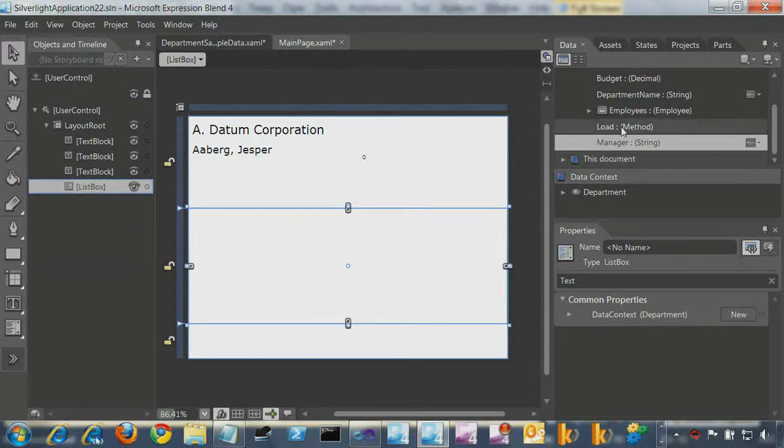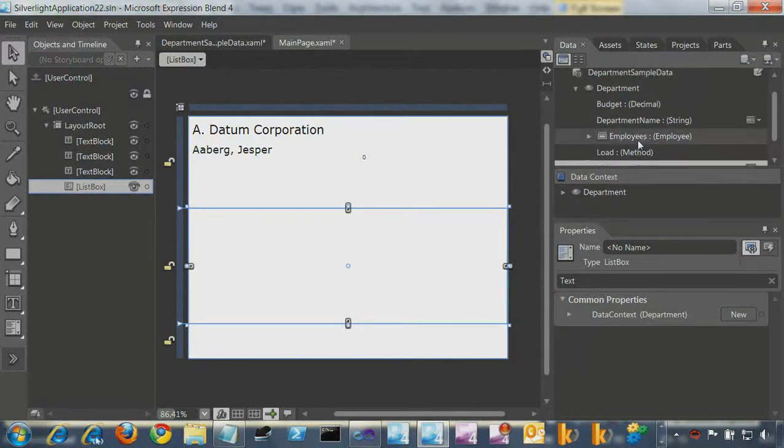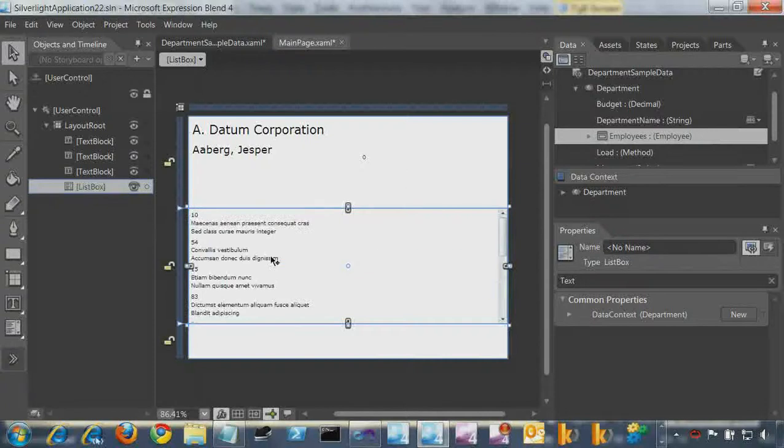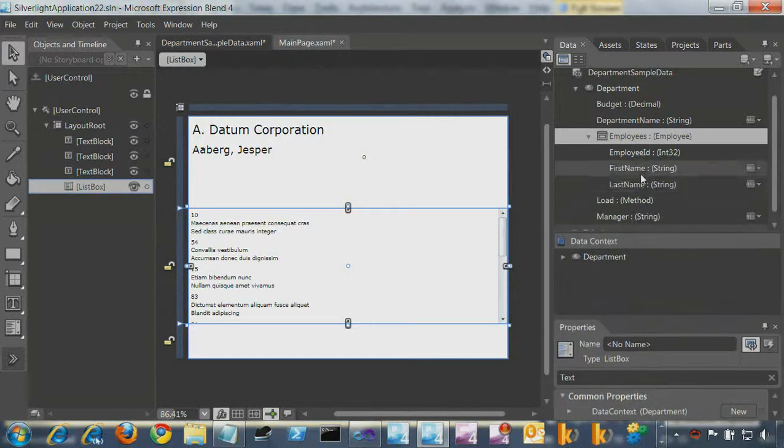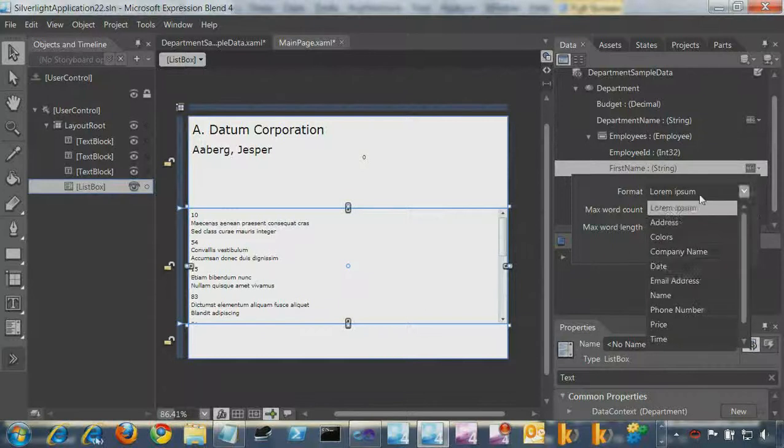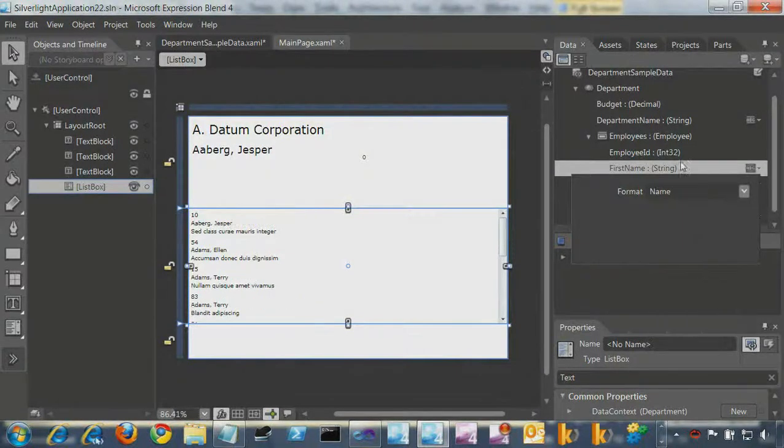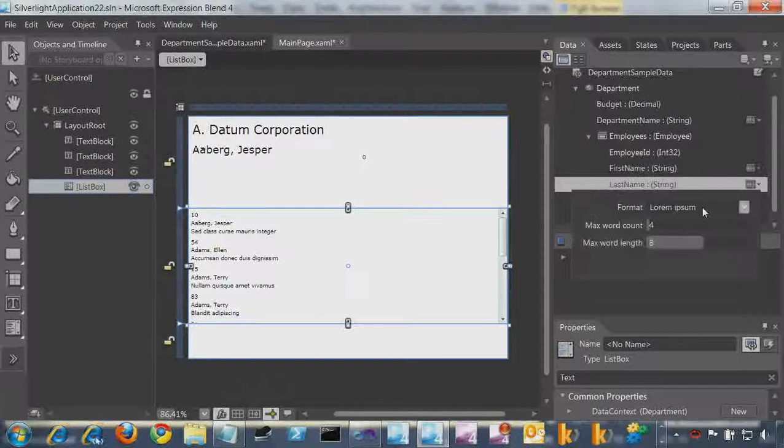And we'd want to take something like the employees over here and drag them out and get them to bind onto that list box. Now notice that again this is using test data at the moment, so we just say we probably want first name to be a name again. Not going to be quite right this, but it doesn't really matter too much. Last name again to be a name. It's not perfect in terms of what we wanted, but it's not too far away.